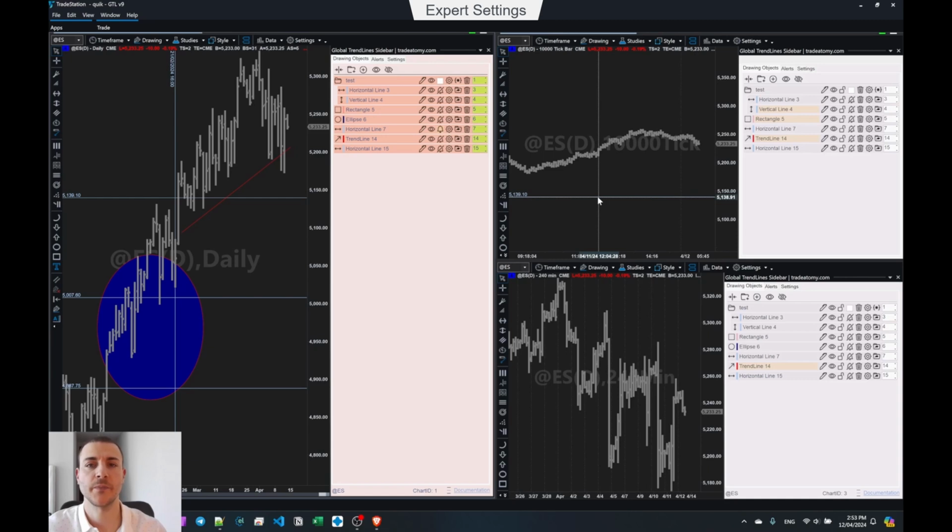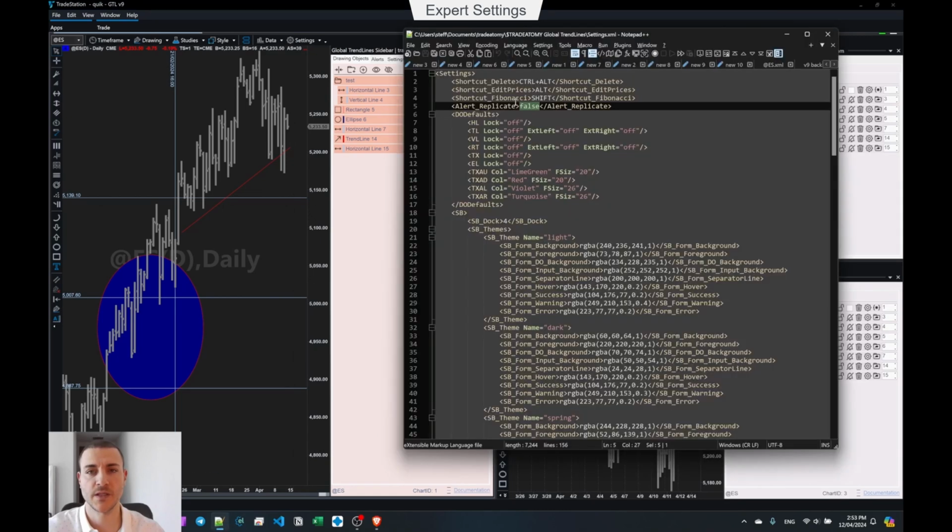That is because I think if you have an alert and you have multiple windows open, you most likely don't want to have multiple alerts for every window that you have the drawing object on. But for the rare case that you would want to have that, you could set this alert replicate to true.